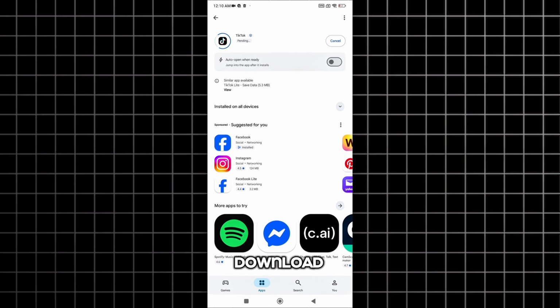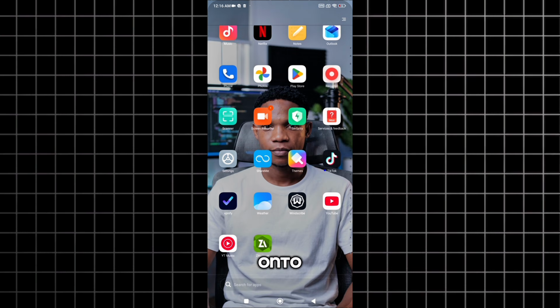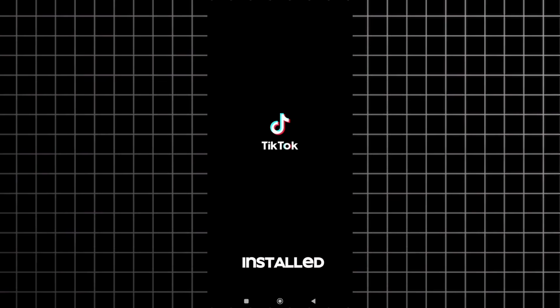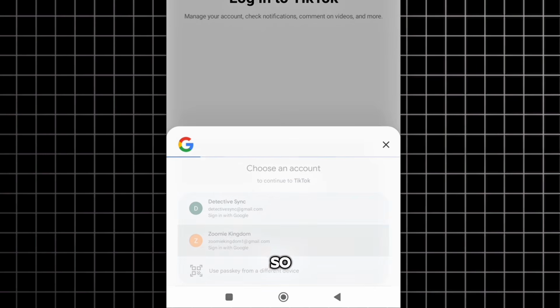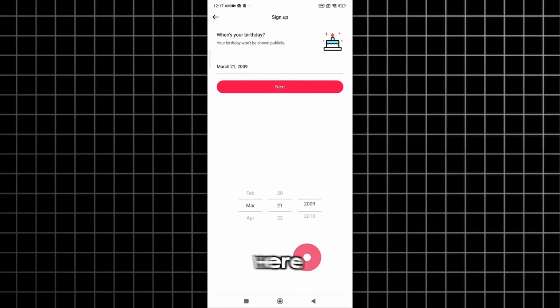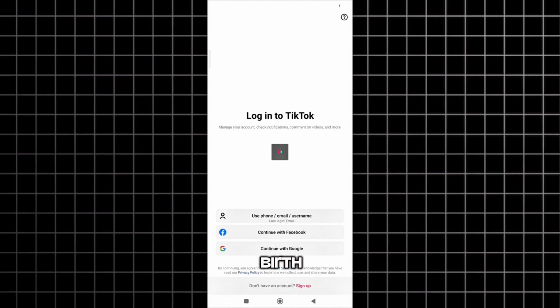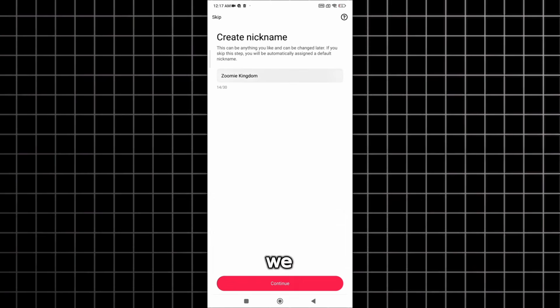So I clicked on download, and it's being downloaded onto the phone. Once TikTok is installed, you have to click on open, and right from here we are going to create an account with a VPN on. So I'm going to use one of my Gmails right here, set up my date of birth, and then from there we are logged in.